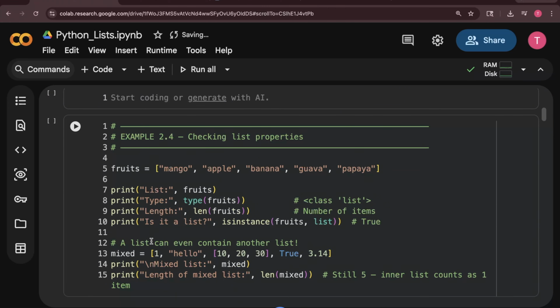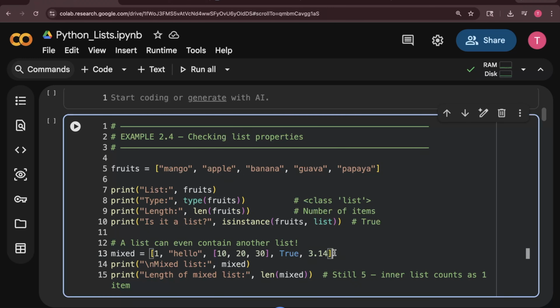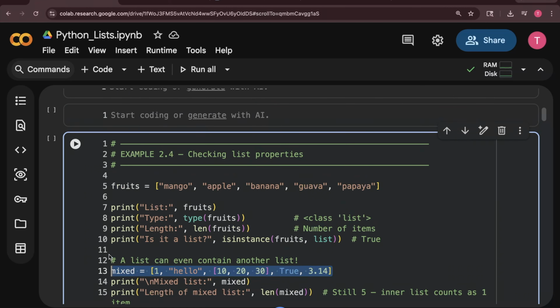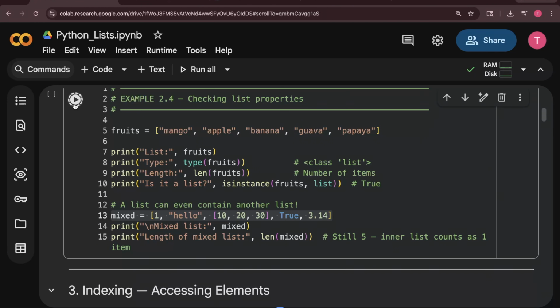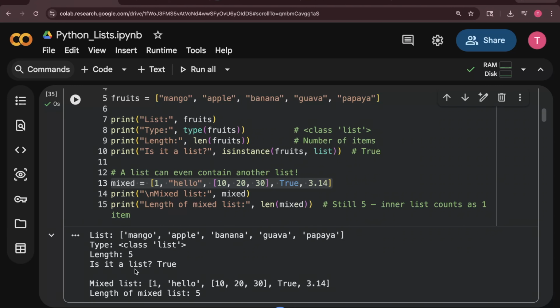Okay, and another pretty fancy example, this mixed one. Now your list can contain another list inside of it. So one integer, hello, a string, and this is a list. A list can contain a list. Then true, which is a boolean, and 3.14, which is a floating point number. So you can keep things like this. And if you execute the code, same thing that I have taught you, right? It's coming here.